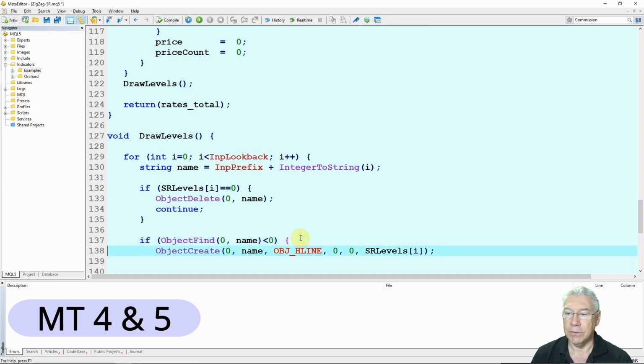So if that's not found, then I'm going to create it. This is the object create statement: chart number 0, the name of the object I'm creating, the type, which is a horizontal line, the subchart, and the time where this is going to be placed. This is a common function used for a lot of objects, and most objects have a time and a price. Horizontal lines go all the way across the screen, so they don't have a time, so I'm just passing in time 0. And then, of course, SR levels I is the price, which sets the position on screen for the horizontal line.